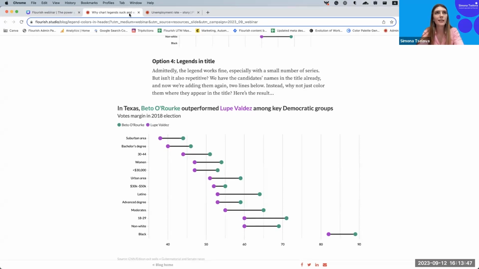So if you're ever interested to learn more about this, you can always take a look at our blog. You will probably spot this kind of coloring in our headers very often. And of course, the best part is that you can do this in Flourish very easily.